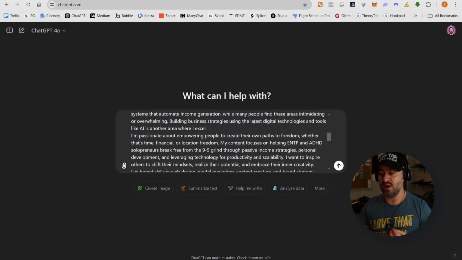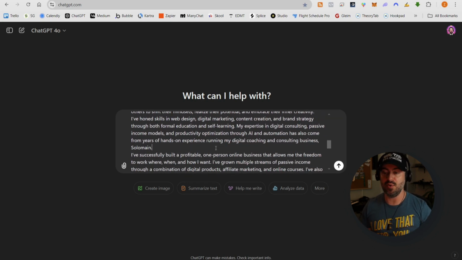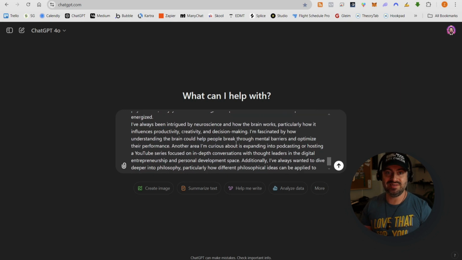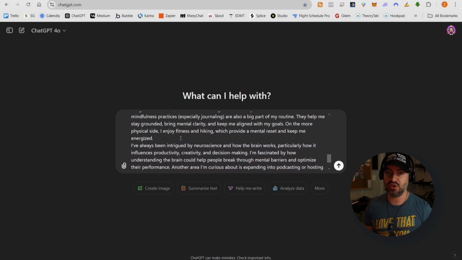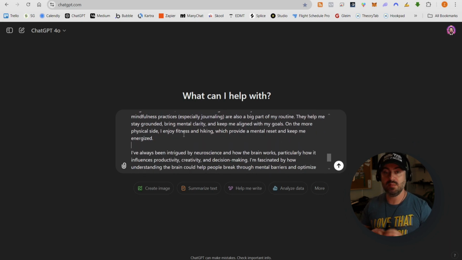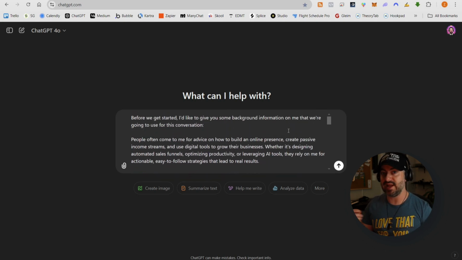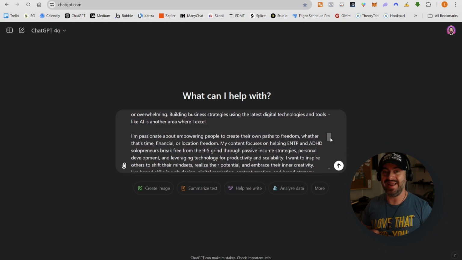Context is everything when it comes to ChatGPT. The better quality input you give it, the better quality output you're going to get. So the more details, the more context, the more specific you can be, the better off your responses are going to be. So that's why before we even jump into ChatGPT, you're going to want to take a few minutes, download that skills worksheet, and answer those questions.